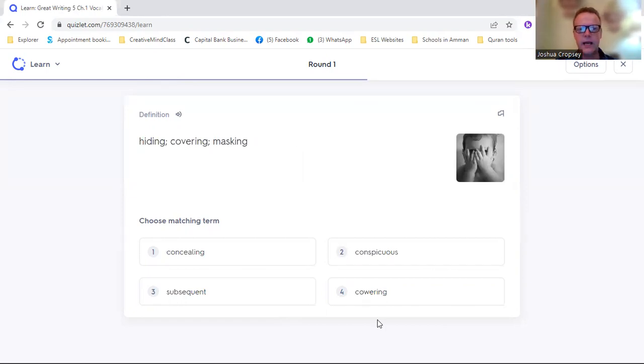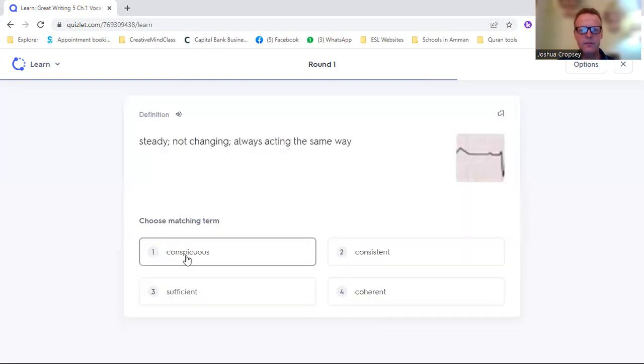Okay. Hiding, coverage, masking, concealing, conspicuous, subsequent, or cowering. Remember the little baby face? That would be number 1. Concealing. All right.